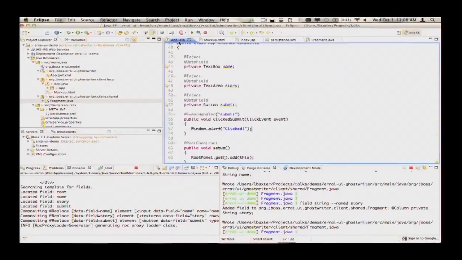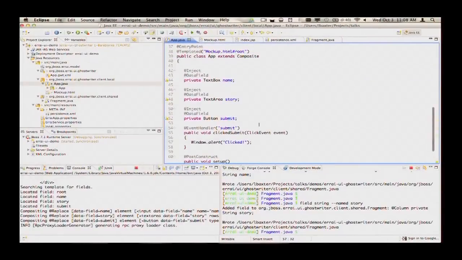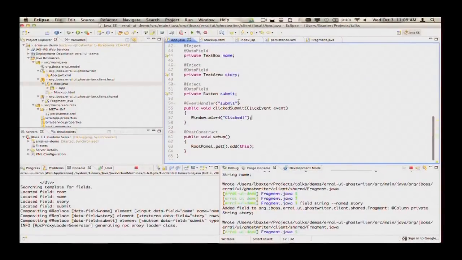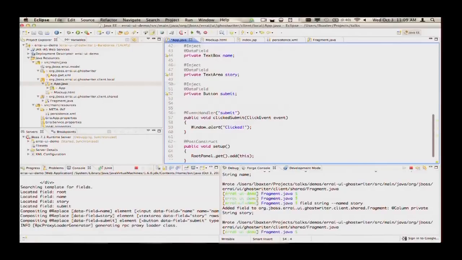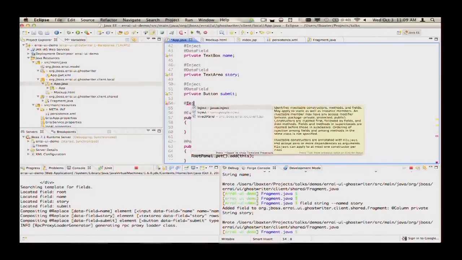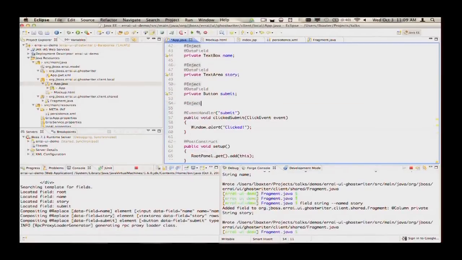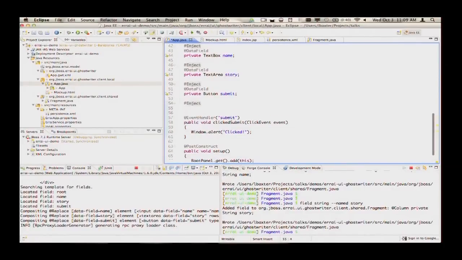So now we have our fragment here. We're ready to start collecting the data from our form, and we're going to package that up and send it to the server. The first thing we need to do is go back into our app, and we're going to use something called a data binder. A data binder is an Errai tool that lets you bind a model object to the actual forms that you're seeing on the interface, the web interface itself.